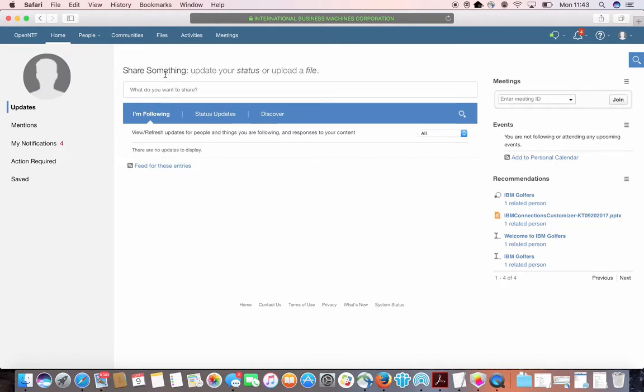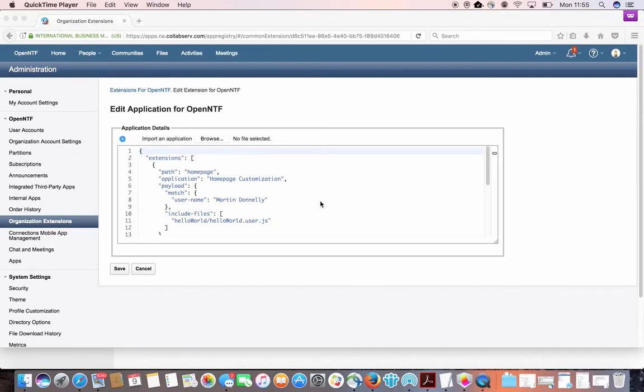It previously was, but now we've added a match criterion, and that criterion says only inject this hello world.user.js JavaScript file if the username equals Martin Donnelly. John Snow clearly does not, so we've had the effect here of restricting the target audience to a particular user identified by username. So username is one match criterion, but there are others.